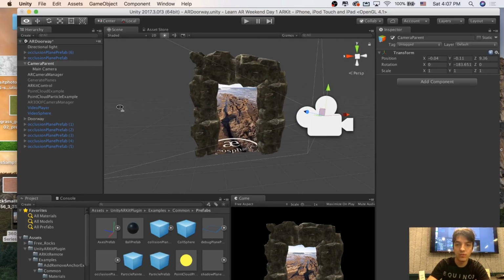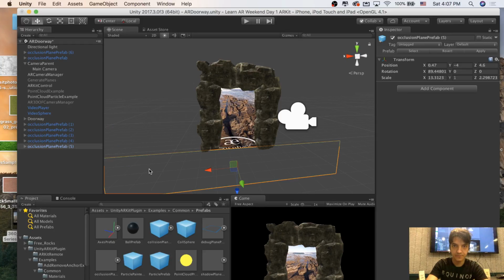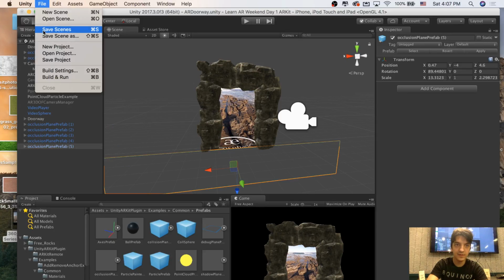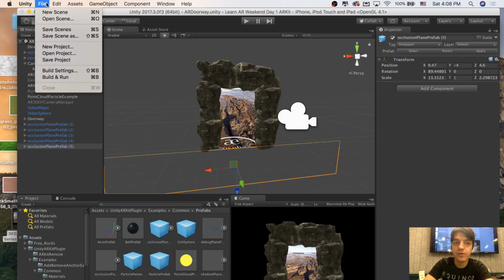So then once you have that done, we're going to save the scene. Make sure you save. And then you're going to go to File, Build Settings.